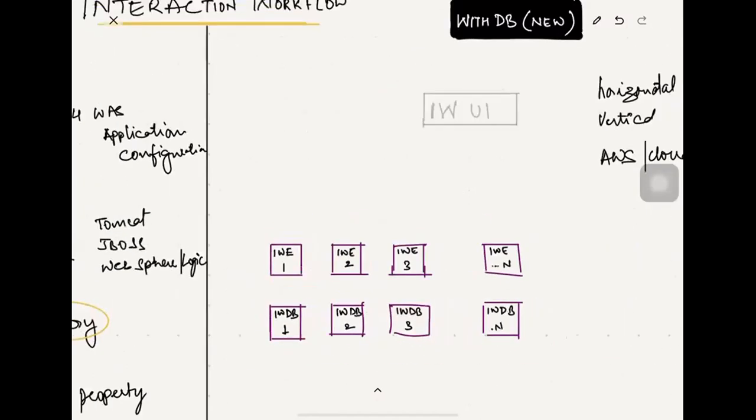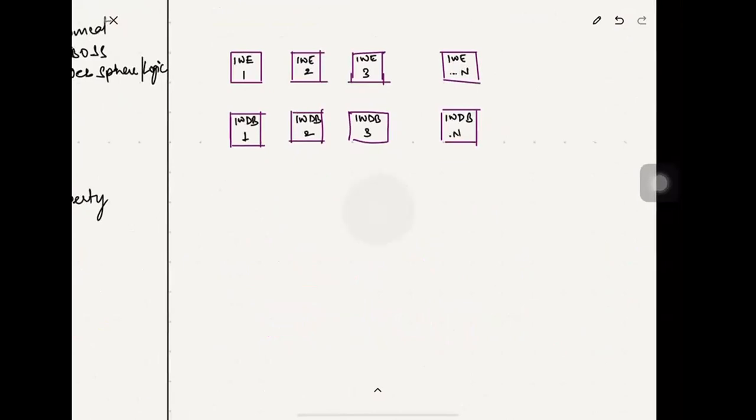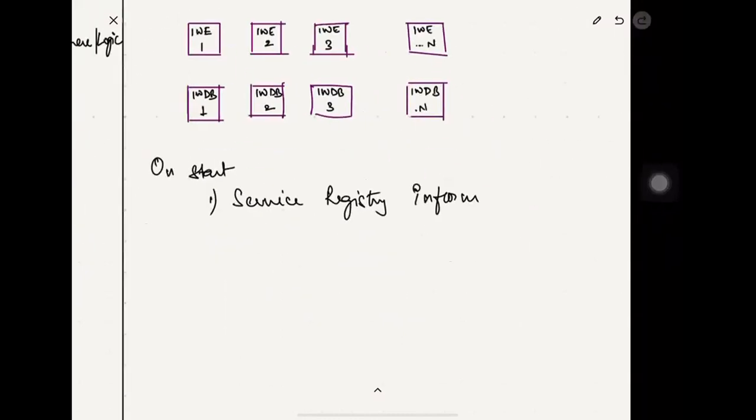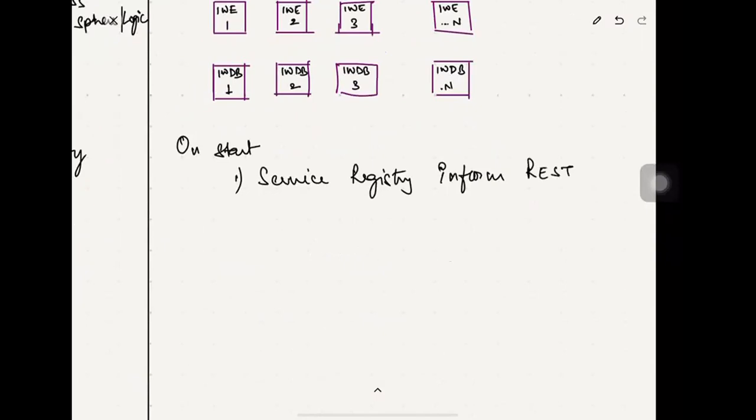First, when the IWE comes up, you can have 1, 2, 3, or multiple IWEs or interpreters deployed. The moment any interpreter comes up, on start it does a service registry. It basically tells an endpoint, "Hey, this is my IP, this is my endpoint, this is the port I'm running on," and informs the service registry that it is up and running. The service registry is nothing but a REST endpoint, configured in the property file of the interpreter.